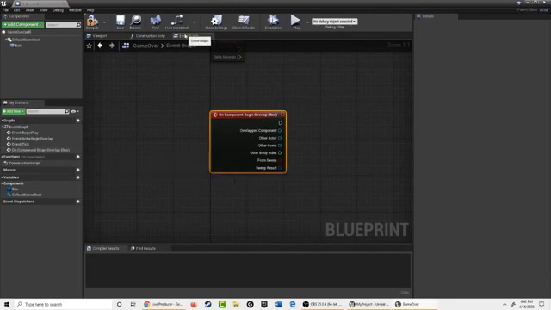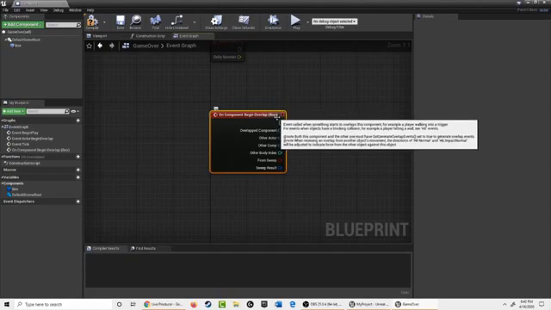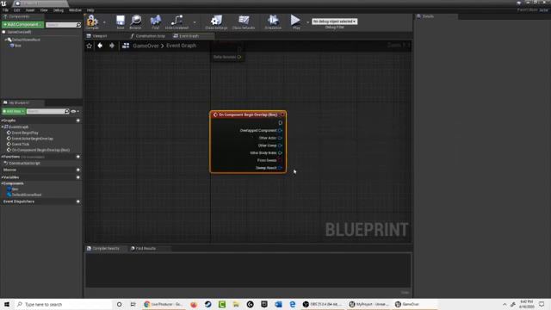So it takes us over to the event graph again, and it says on component begin overlap, and in parenthesis it says box. So of course we're referring to the component of our box collision. So it's the same thing as before. We want to know what the other actor is that has entered into our box. So we're going to drag off of other actor here.